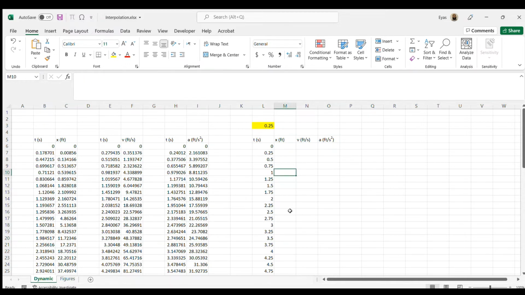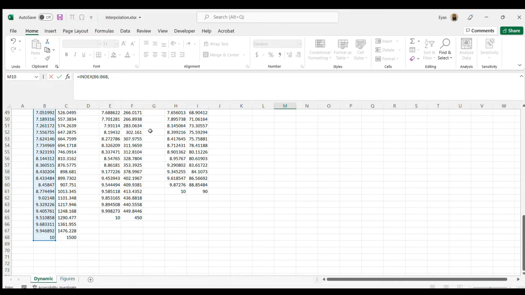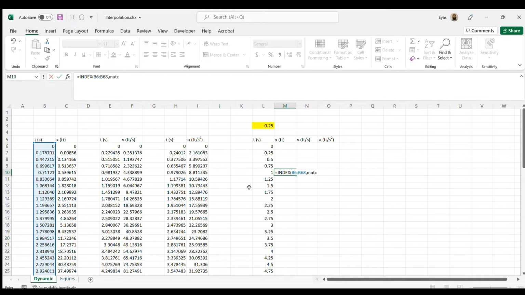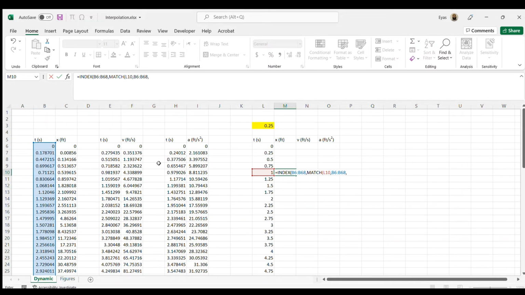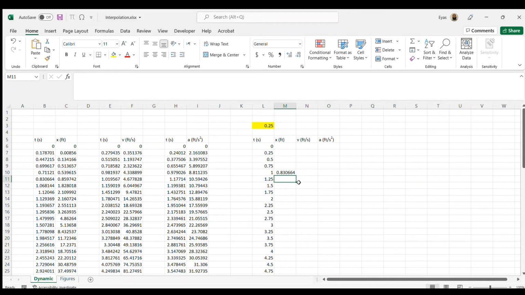First, we have to find the time reading just before 1 second. We do that using the index match functionality, which is the sophisticated lookup function. We want to find the value in the time column, so the array in the index function corresponds to the value of interest. Then we want to find the position of 1 second in the array of the match function, and we add comma 1 at the end to indicate we want to find the value less than 1 second. We can see that we found 0.83 seconds, which corresponds to the closest value to 1 second that is less than 1 second.